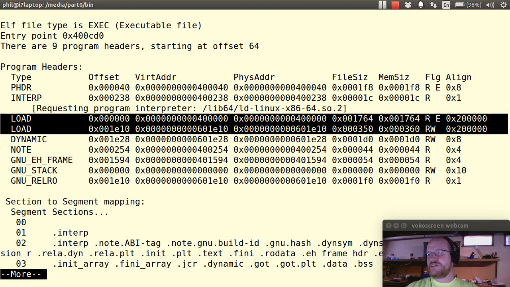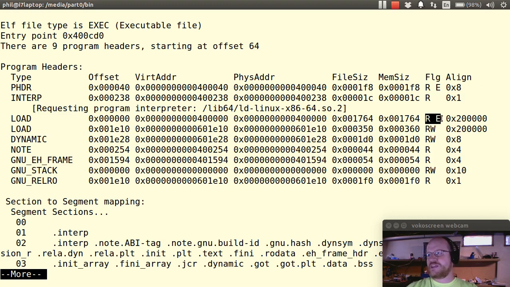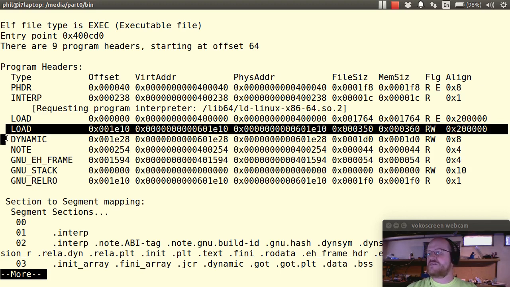The first is the program itself. It's readable and executable, and it is located in the standard address of 4 followed by 5 zeros. And then we have this segment. This segment is also loaded into memory as readable and writable. And notice a few things. It says I will be at this address, 601E10. And notice the offset into the file is 1E10. And I should be aligned on these kinds of boundaries as well, the same boundaries as this guy.